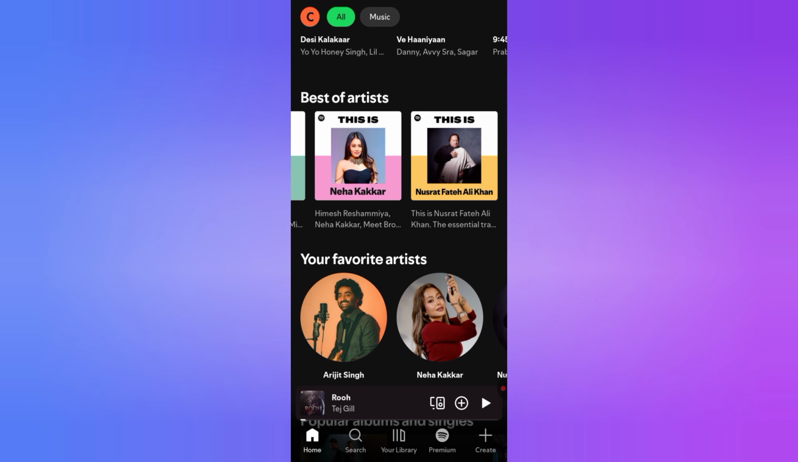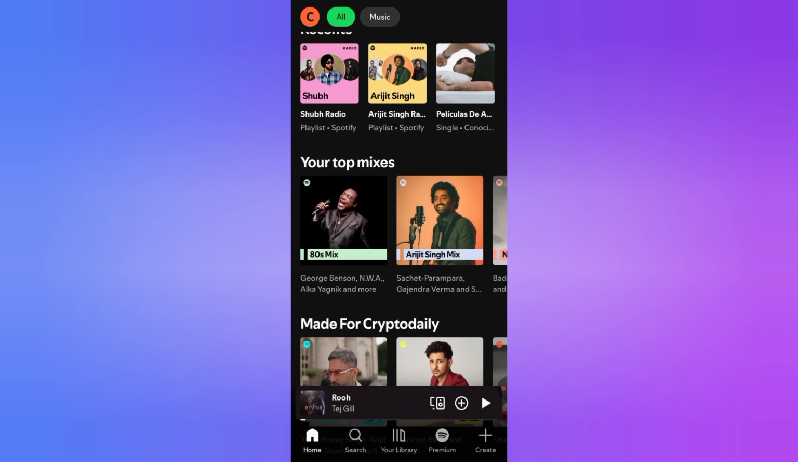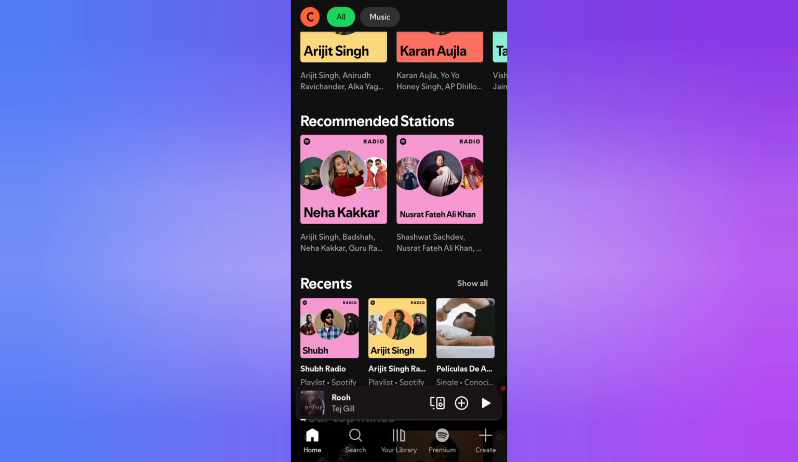Let's get started. First, it's important to understand how Spotify refunds work. Simply canceling your premium plan does not automatically give you a refund. Your premium usually stays active until the end of your billing period, and your account switches to free after that.